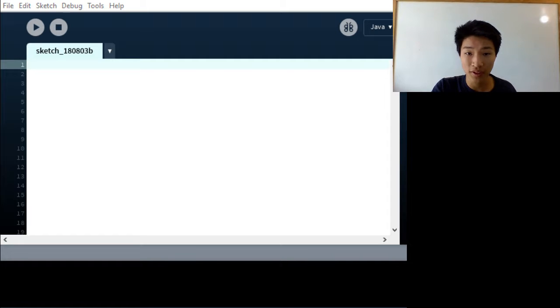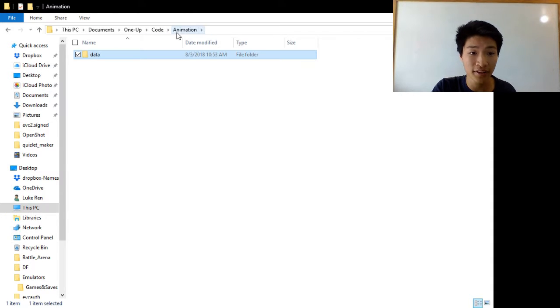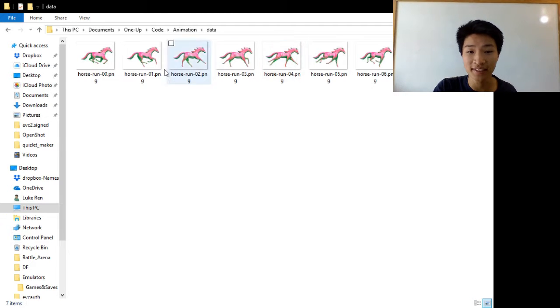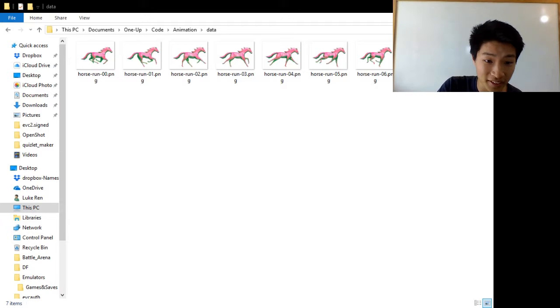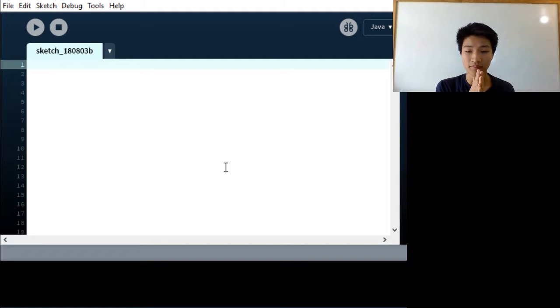So before I hop into the code, let me show you guys what's in my file explorer. Inside of the folder where I'm going to put my sketch, I have a data file, and the data file contains these open source images of a horse running. You can find these images at the link in the description below. I put a link in the description. It's just of a horse running, and so we're going to get this horse to run across the screen. So let's get back into our sketch. How are we going to do this?